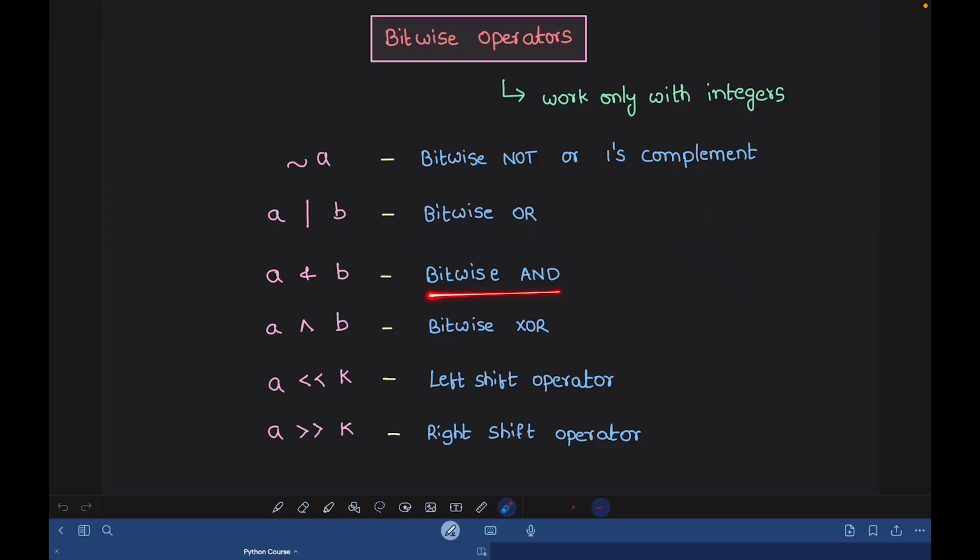And next we have bitwise and, which is represented by the ampersand operator. Next is bitwise XOR, which is represented by this cap symbol. And then we have shift operators, left shift operator and right shift operator, represented by two less than symbols and two greater than symbols. In most real-time applications of bitwise operations, we generally use positive integers. So for the sake of simplicity, we'll only discuss how these bitwise operators work with positive integers.